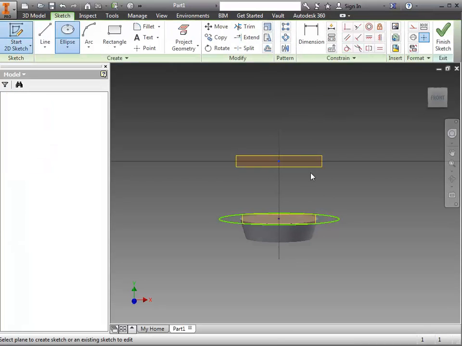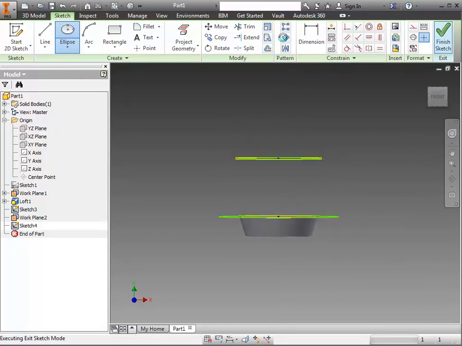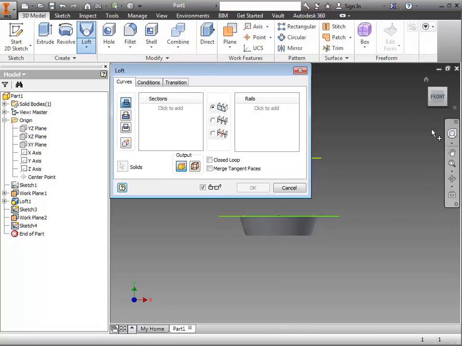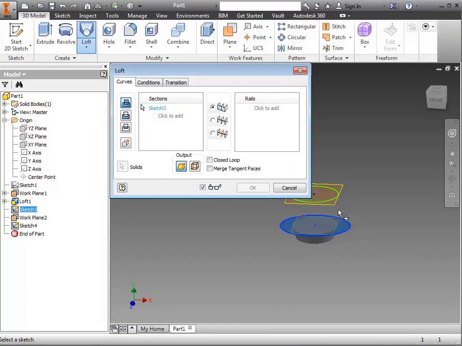Start a sketch on the new plane. Ellipse again. Finish that sketch, and then we're going to use the loft just like we did before. So we're going to loft from the bottom of the skirt to her waist, and OK.